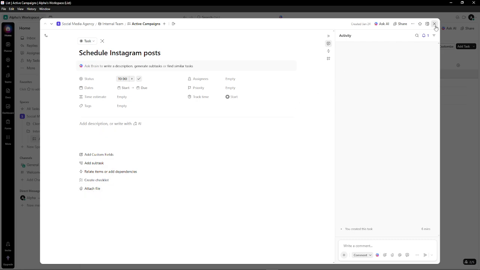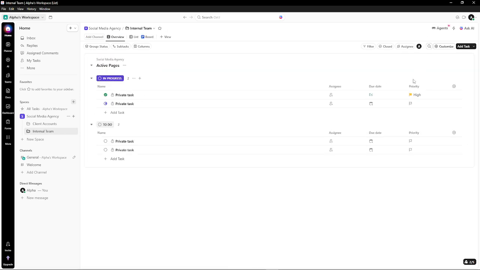To make tracking effortless, add essential fields to your tasks. Priority to signal urgency, assignee, so ownership is crystal clear, due date to keep timelines on track, and status for real-time progress. Keep statuses simple with to do, in progress, and completed. The fewer the options, the easier it is to maintain consistency and avoid confusion.